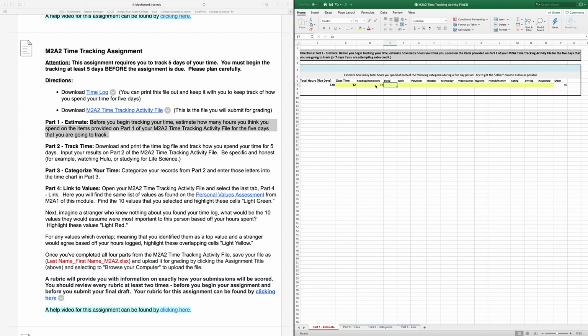Sleeping, 5 days, how much sleep are you getting per night? Let's just say maybe 40 hours of sleep. Working during that 5-day period, do you have a part-time job? Maybe 20 hours. Volunteering, maybe you've got an hour of volunteer work to do. Hobbies, things that you just enjoy doing, working on art, playing a sport, going to the gym, so 5 hours. Maybe 1 hour per day for 5.